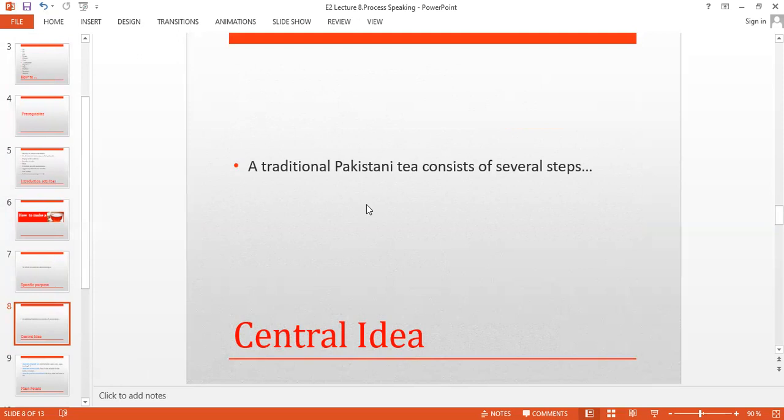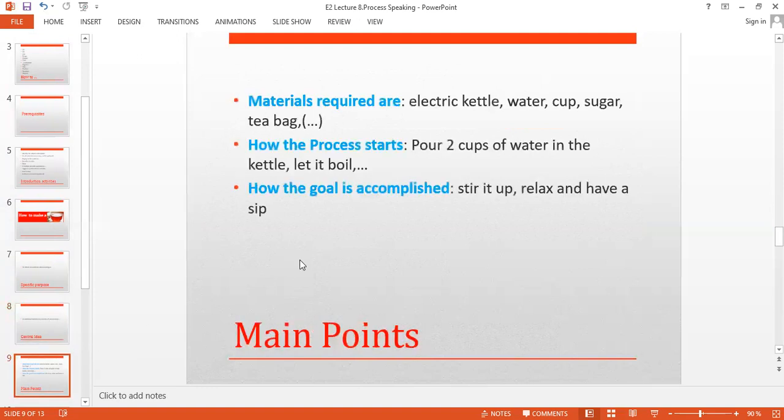When I'm talking about this green tea kind of thing, not every kind of tea. There could be different types of tea. So this is the central idea, to tell my audience about the traditional Pakistani tea. Okay. The main points I'll be discussing: material required, electric kettle, water, cup, sugar, tea bag. Then we have the process. How the process starts: pour 2 cups of water in the kettle and let it boil. And then the goal is accomplished. Stir it up, relax, have a sip, and enjoy the rest of your day.